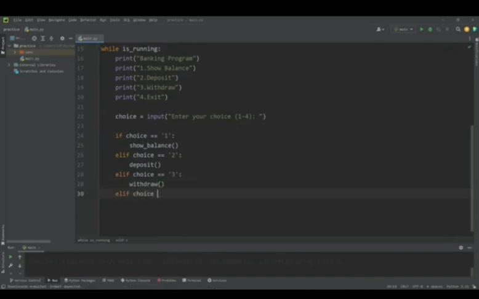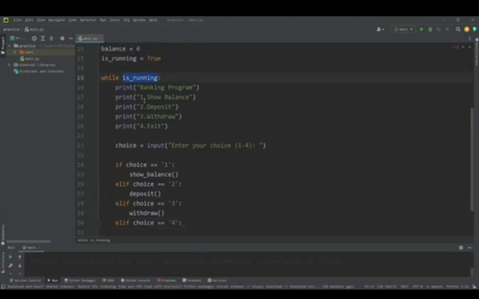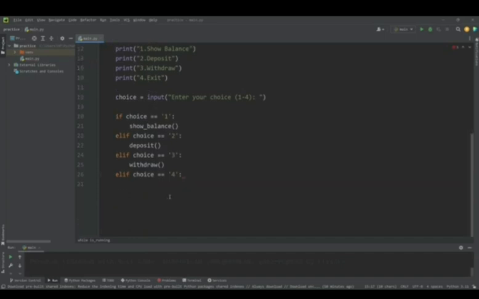Else if choice is equal to 4, that means we would like to exit. So we need to exit this while loop. We can do that by setting our variable of is running, is this program running, equal to be false to exit. If somebody types in some input that's not valid, we can handle that with an else statement. Else, let's print that is not a valid choice.